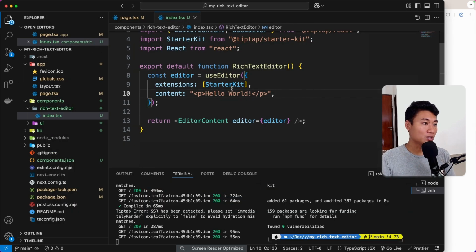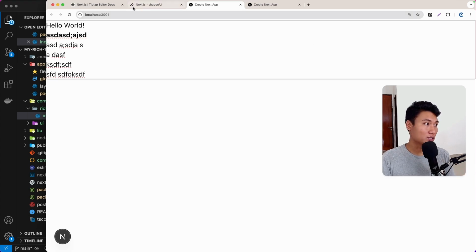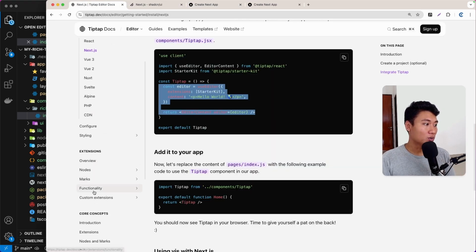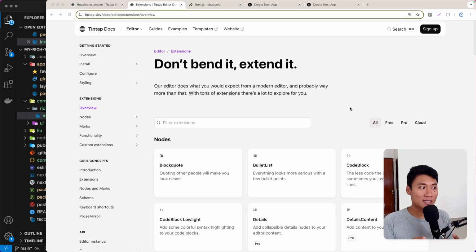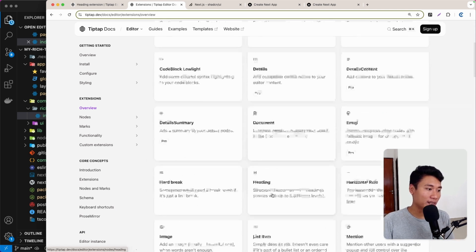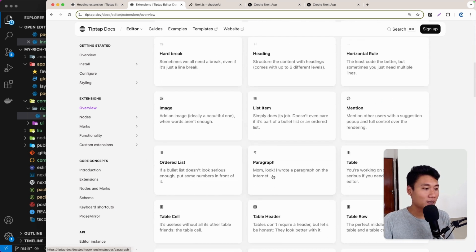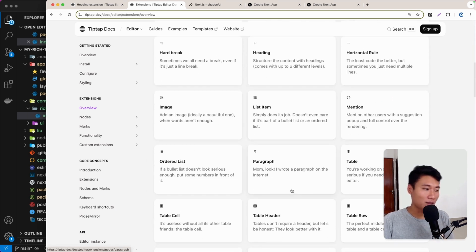Because we're using the extension starter kit. If you go back to the documentation of Tiptap and go to the extensions right here, I'm going to click the overview. As you can see, this is basically a list of extensions that you can use on the Tiptap editor. On the nodes section right here, we have a code block, details, and headings, right? List item, paragraph, table, etc.